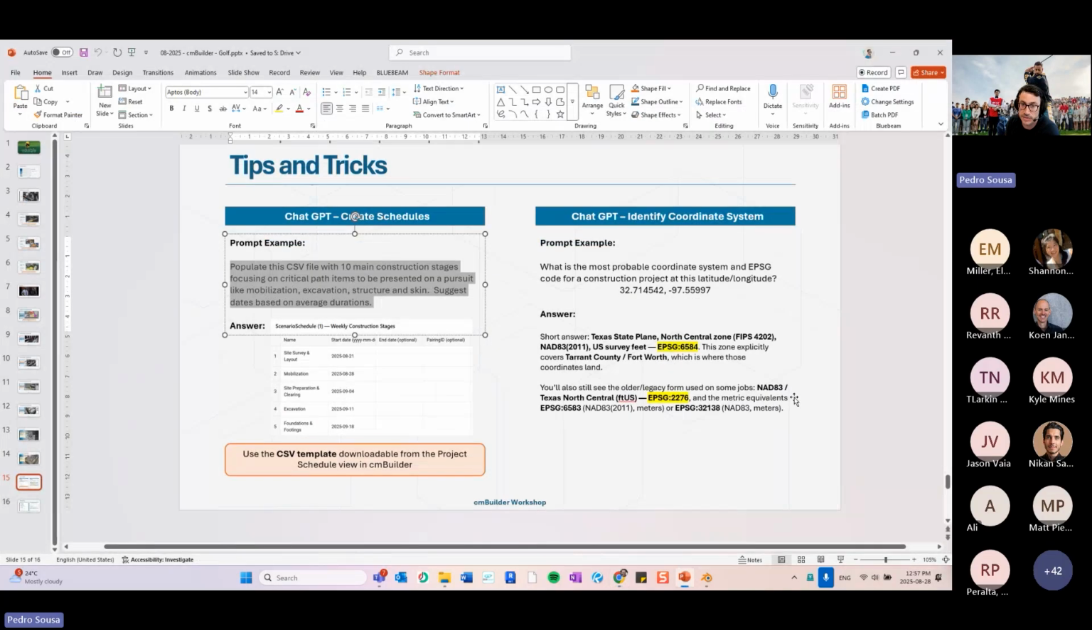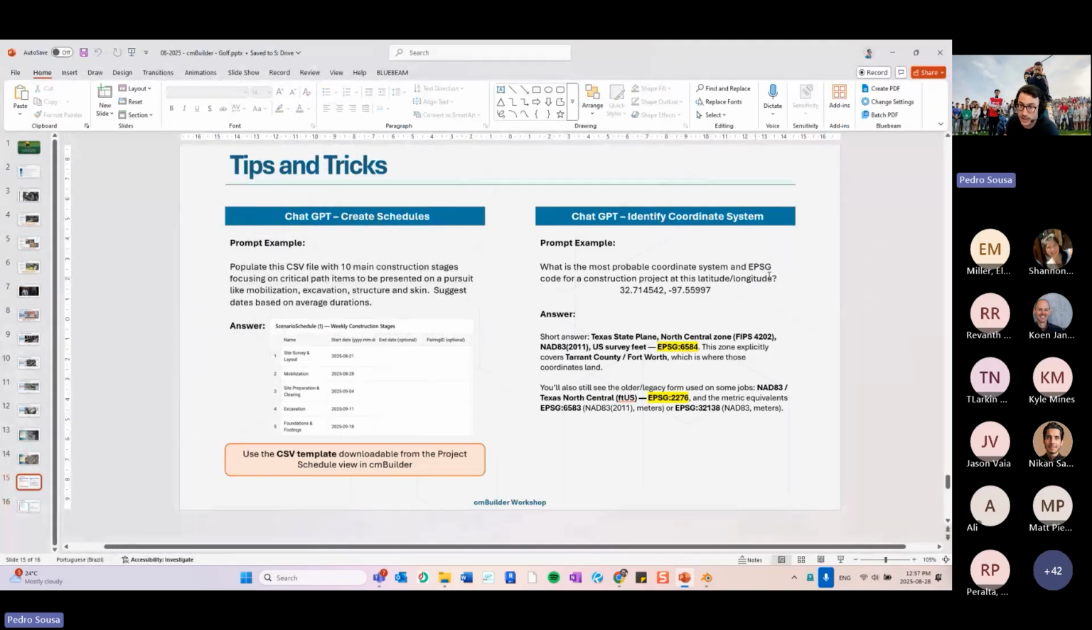Another use case that I've been doing a lot is that many times you will be working with geolocated models, but 95% of the time, at least with the ones that I talk to, you are giving the model, but you're not giving a lot of instructions or information about how that model was created in the geolocation space, right? So for us in cmBuilder to locate your model properly, we need to know what coordinate system you're using.